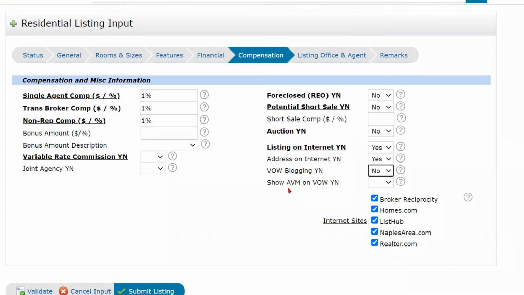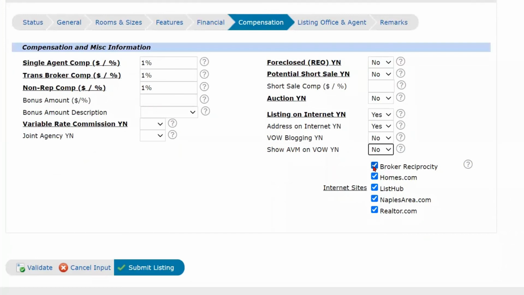So you typically talk about them in terms of iBuyers. Do you want to allow those same types of websites to place an automated valuation model, an AVM? Yes or no? It's up to you. You might not care. And then broker reciprocity. This means, are you going to allow other brokers to show your listing on their websites? Broker reciprocity is also known as IDX, Internet Data Exchange, and it's simply an agreement between brokers that allows them to advertise one another's listings on the internet without having to sign anything.